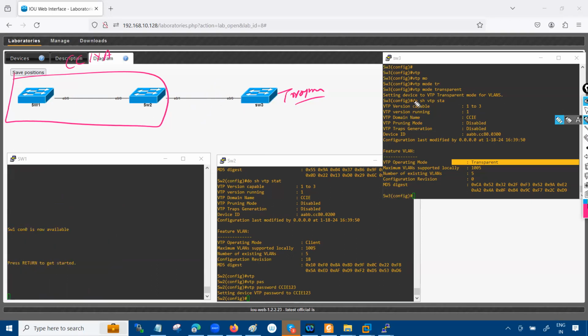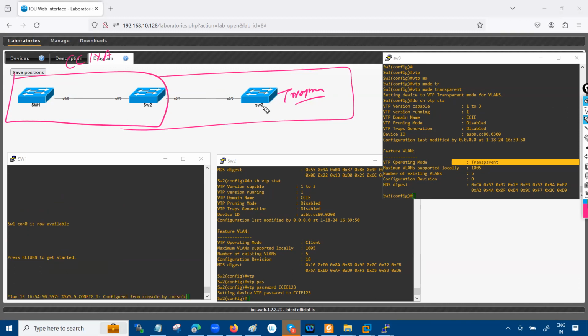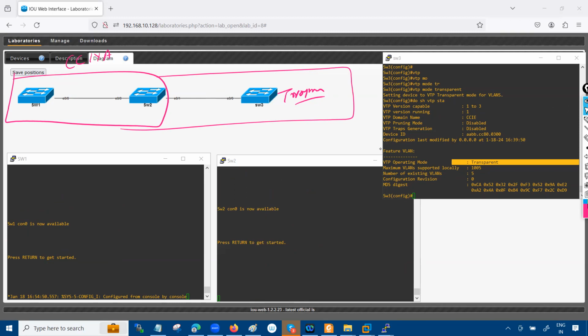And now, go and change the domain name for this guy. And then you can add it simply. And now maybe you have a question, hey, but still I cannot get the VLAN information because the transparent mode cannot sync the VLAN information. Not a big deal.